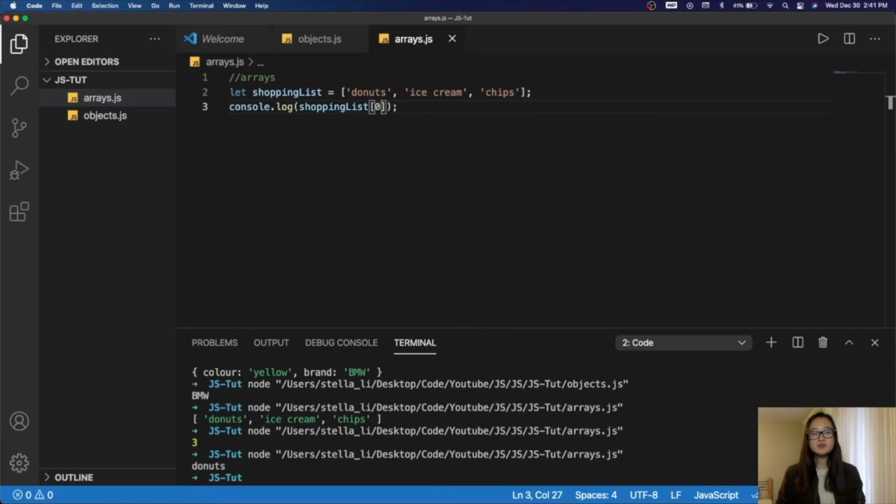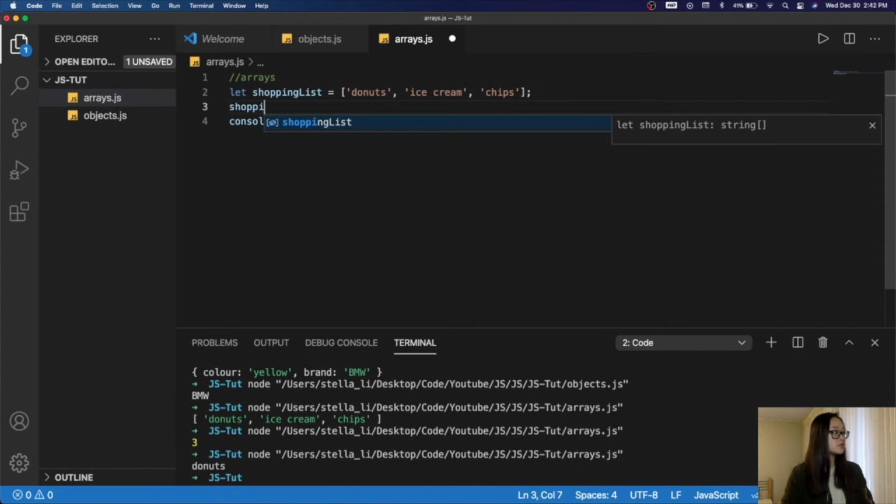Arrays are dynamic as well. This means that the array length can change. We can add to the array by specifying the next index, which is 3, and set it to, let's say, potatoes. So we can have shopping list 3 is equal to potatoes. Fun fact, potatoes are my favorite food. So we'll end it with a semicolon.